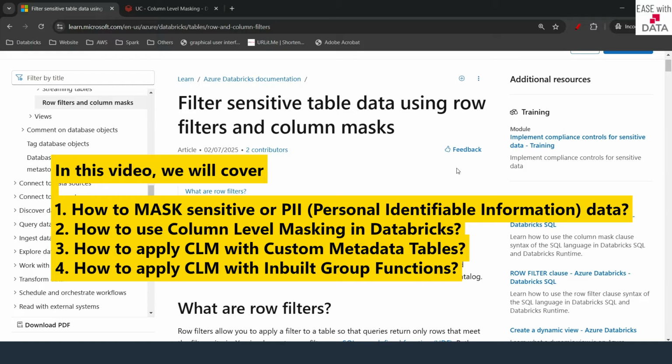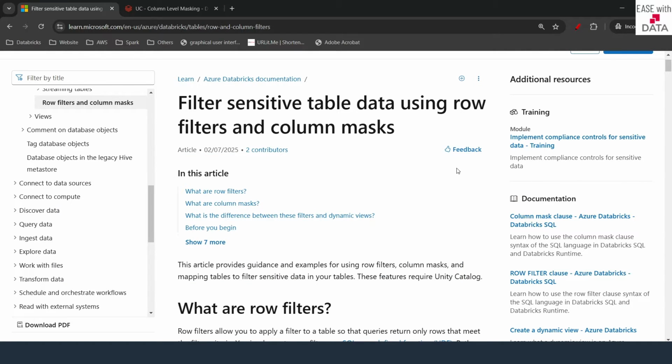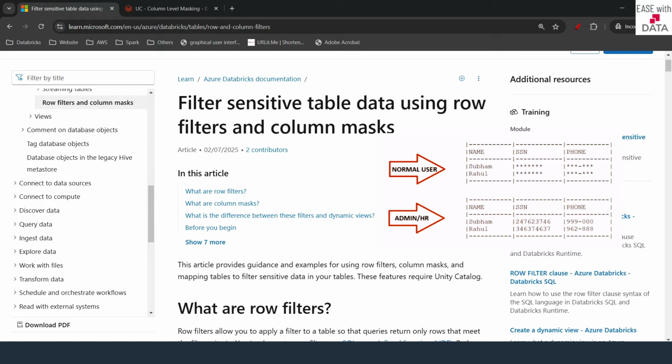Before we start with this video, it is important that you understand what exactly column level masking is. Consider a scenario where you have some sensitive data or PII. PII means personal identifying information, which needs to be hidden, but you cannot permanently hide the data. For example, you cannot permanently redact the data, but you need to hide it from some of the users or some of the groups based on some dynamic logic.